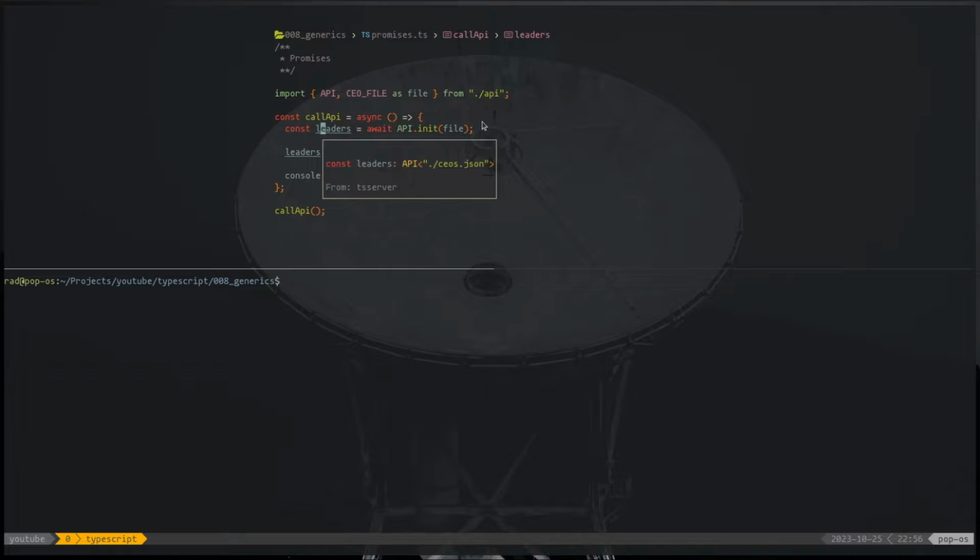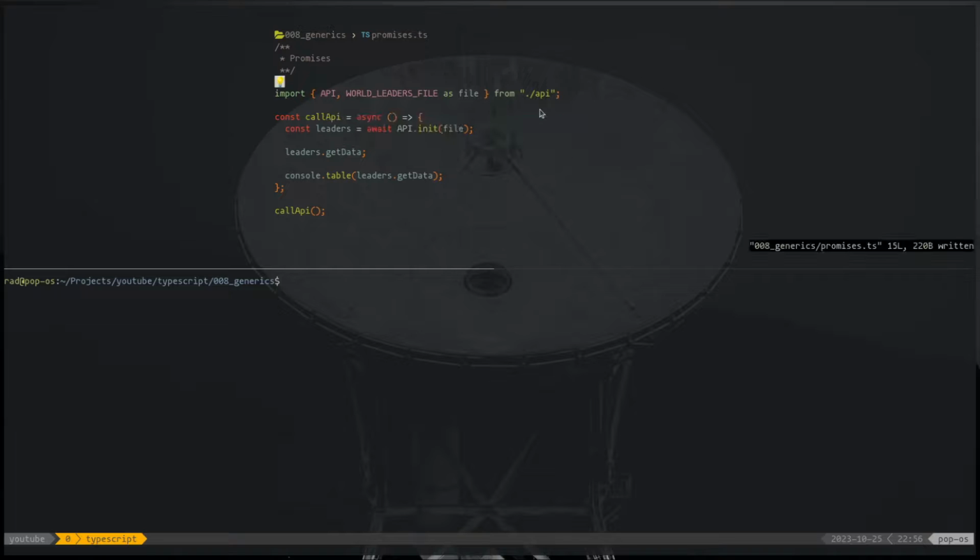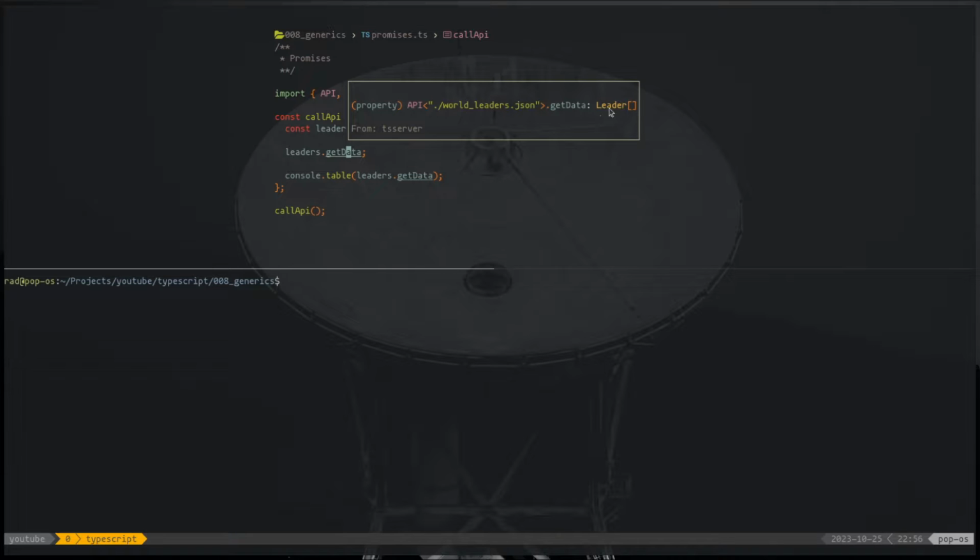And you can see that it returns a generic. In this case, it's an API type, and it passes in that string literal. Now, based on that string literal, if we hover over the data which is now available within this API, we can see that by passing in ceos.json, we get an array of strings. So if we change this to be world leaders, and then we hover over get data again, we can see now we're actually given an array of leaders.